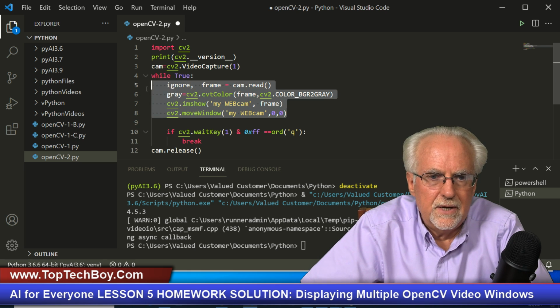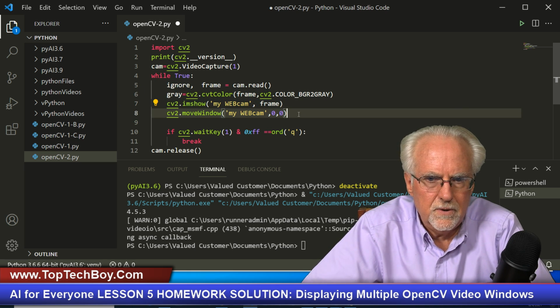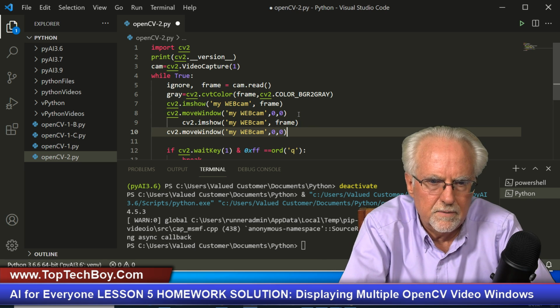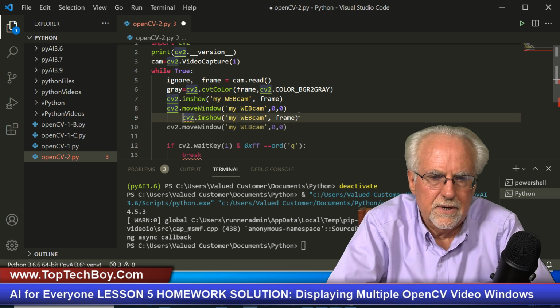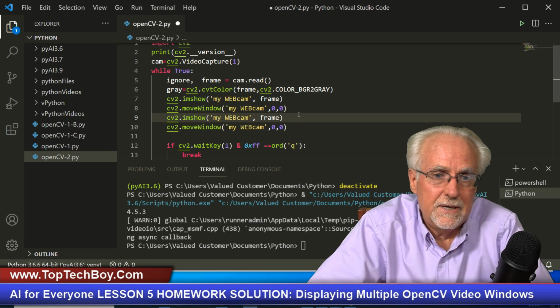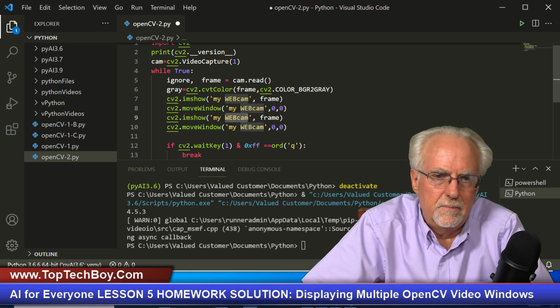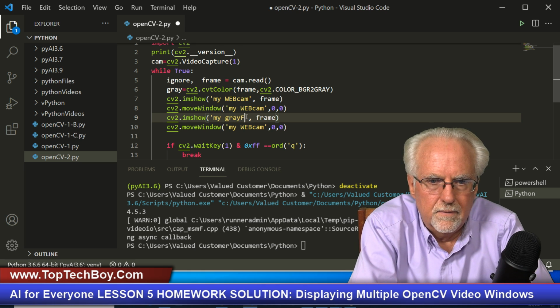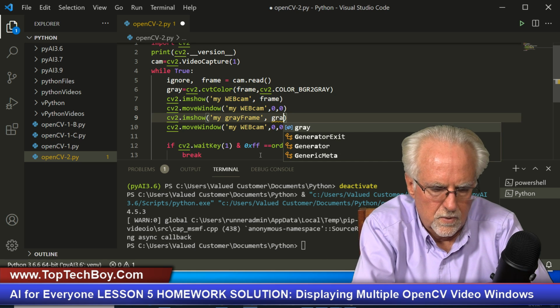Now let's go ahead and show our first gray window. So I'm just going to snag these two lines of code and then just modify them. So I'm going to Control V to paste them. And then I'm going to come over and be mindful of my tabbing. Now what we're going to do is we're going to say cv2.imshow, not my webcam, but we're going to say my gray frame. And then which image do we want to show there? We are going to show gray.